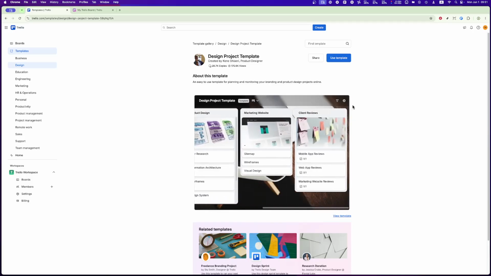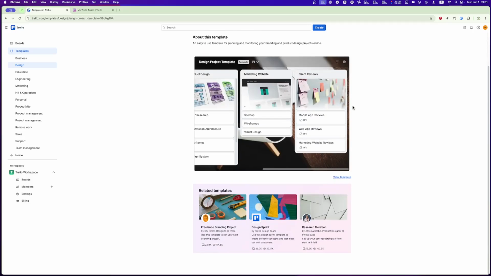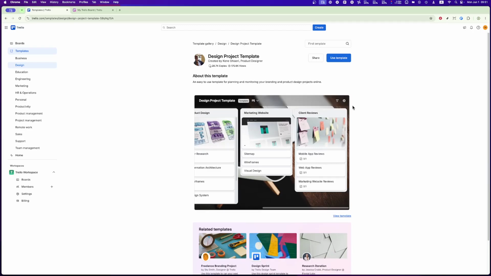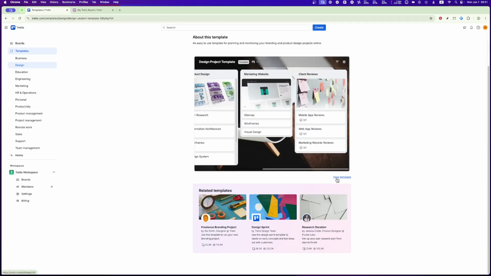For a closer look, check out the live preview of the board. This feature allows you to examine the template's layout, including its lists, sample cards, labels, and any built-in checklists. Take your time to explore the structure and details of the board. This step is important to assess whether the template matches your workflow and specific needs.